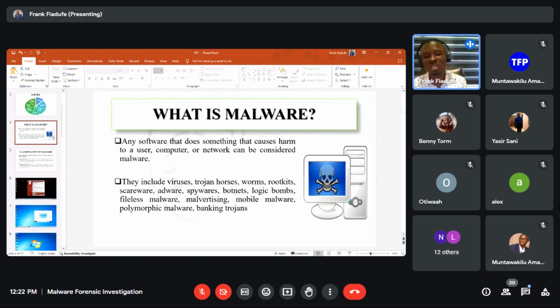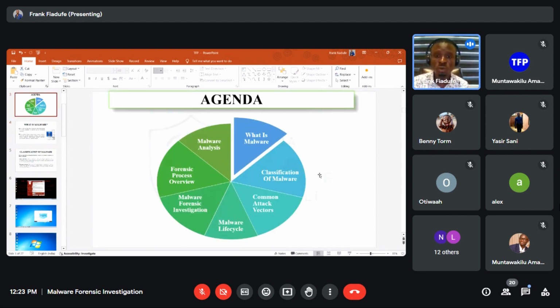Malvertising also brings adverts, just like adware does. The mobile malwares are designed purposely for your mobile phones. Polymorphic malwares are malwares that change form; they encrypt themselves. And we have the metamorphic malwares that rewrite themselves with time. We have the banking trojans that steal banking credentials and all that.